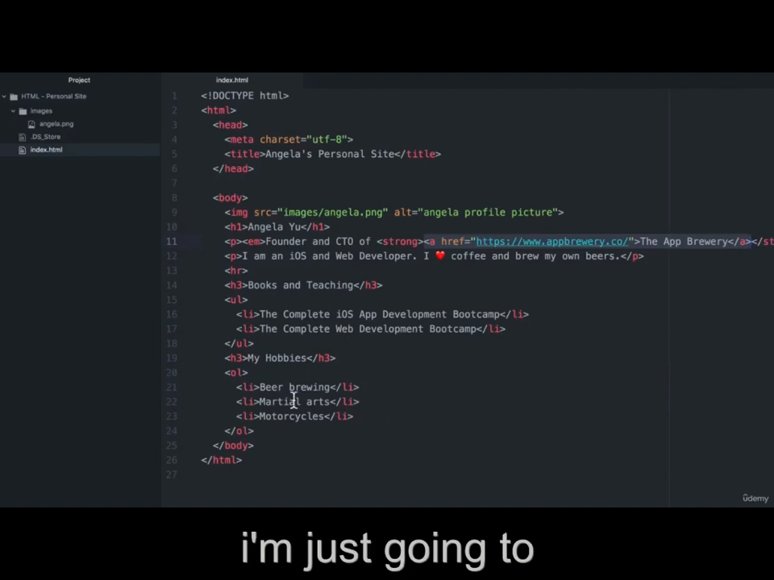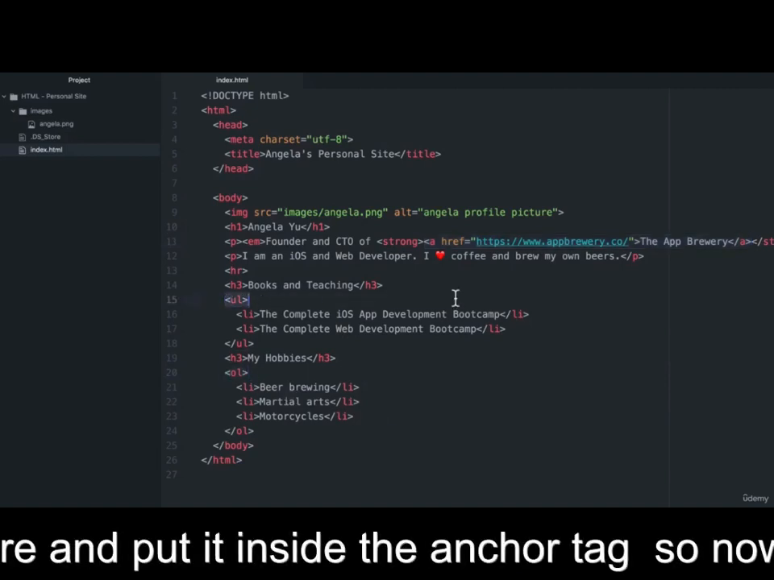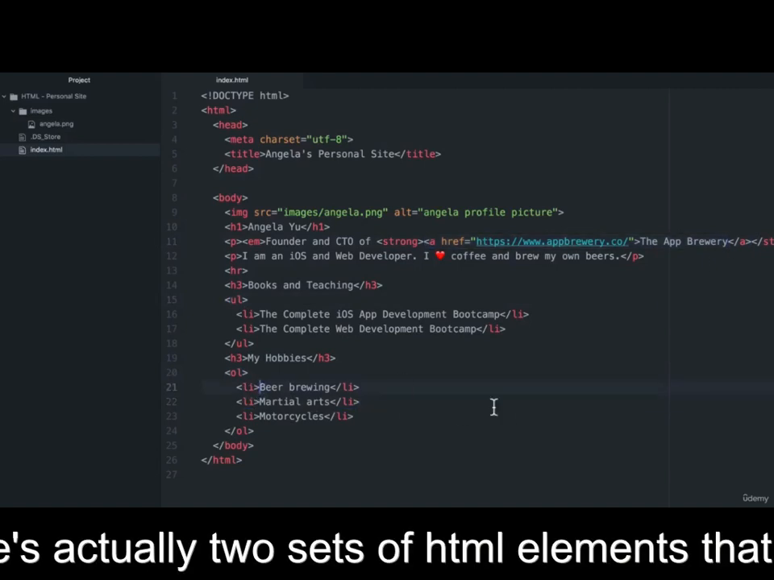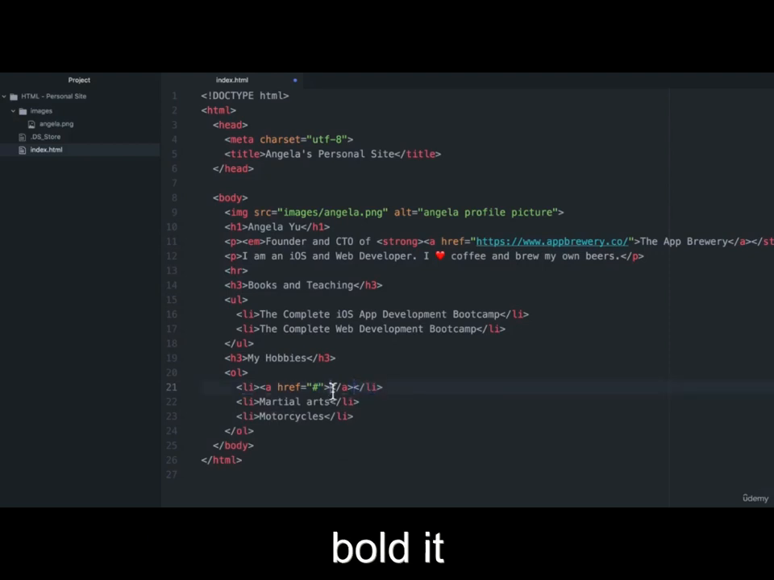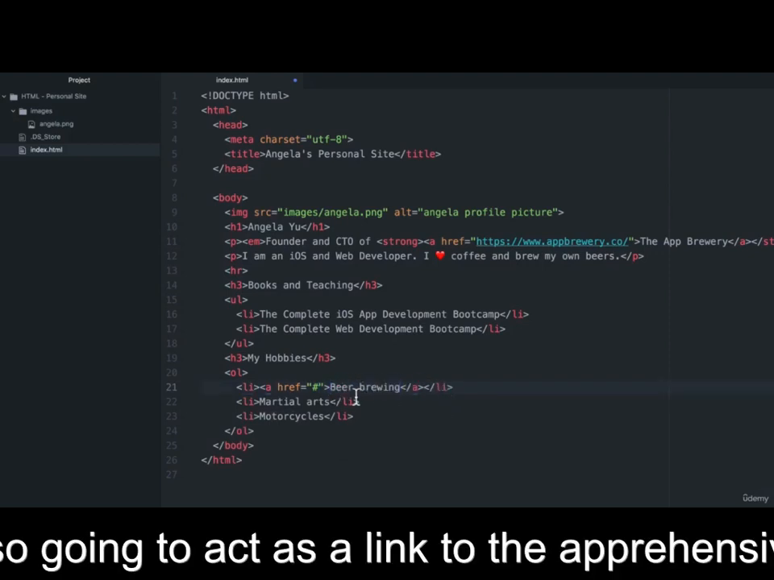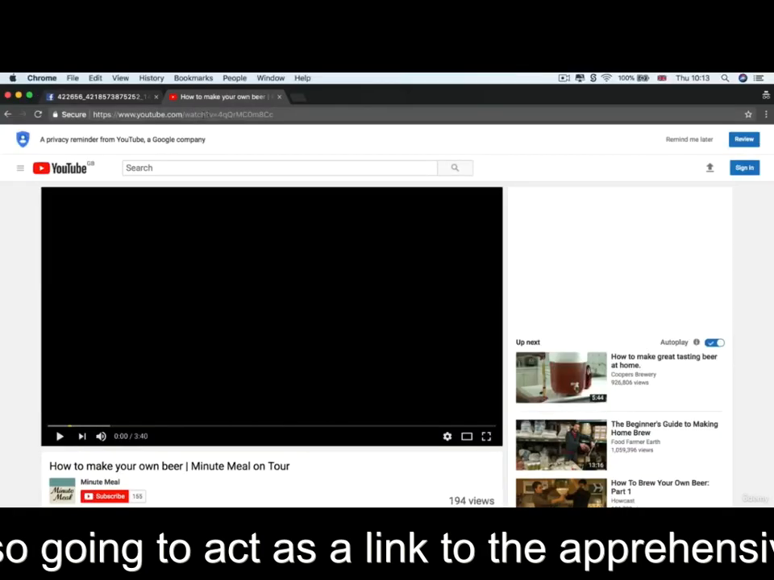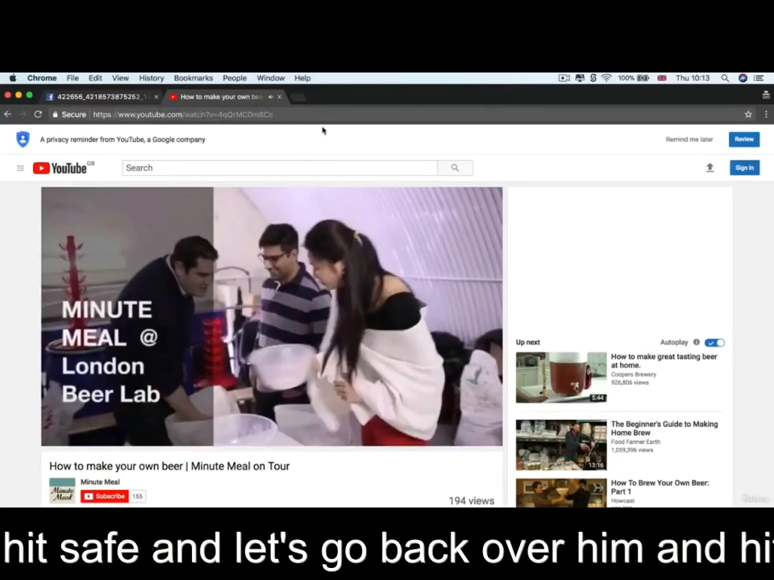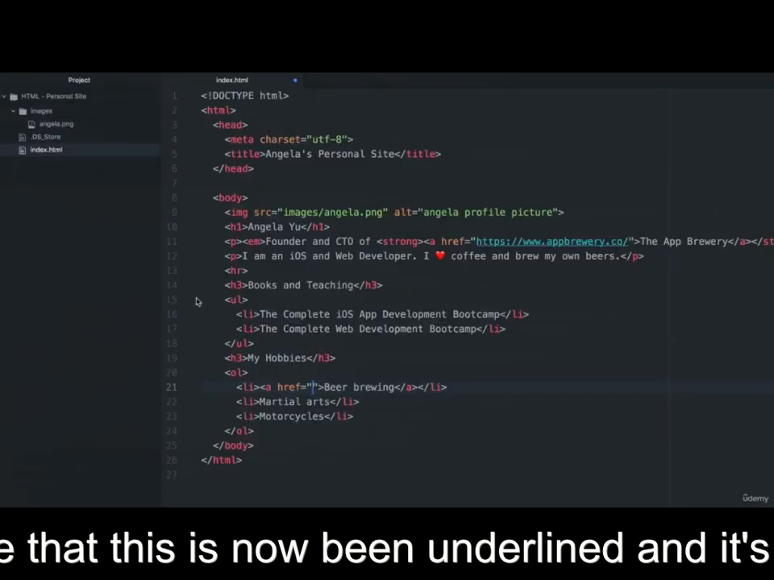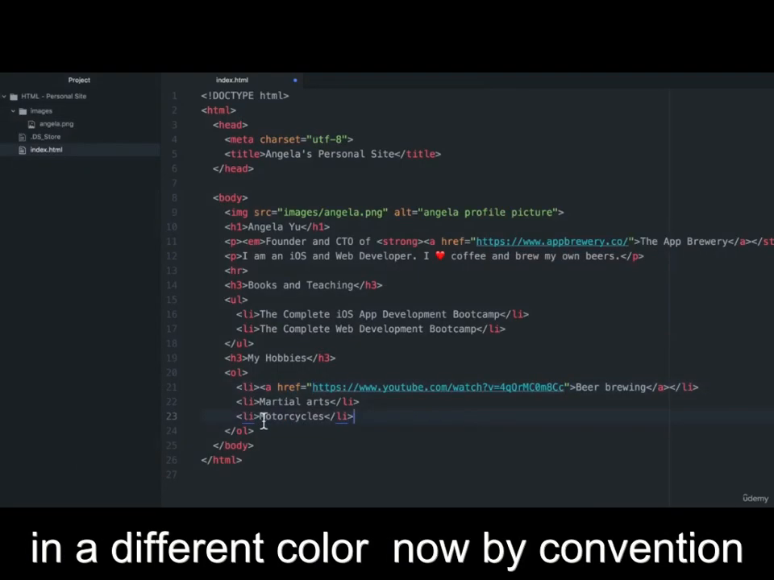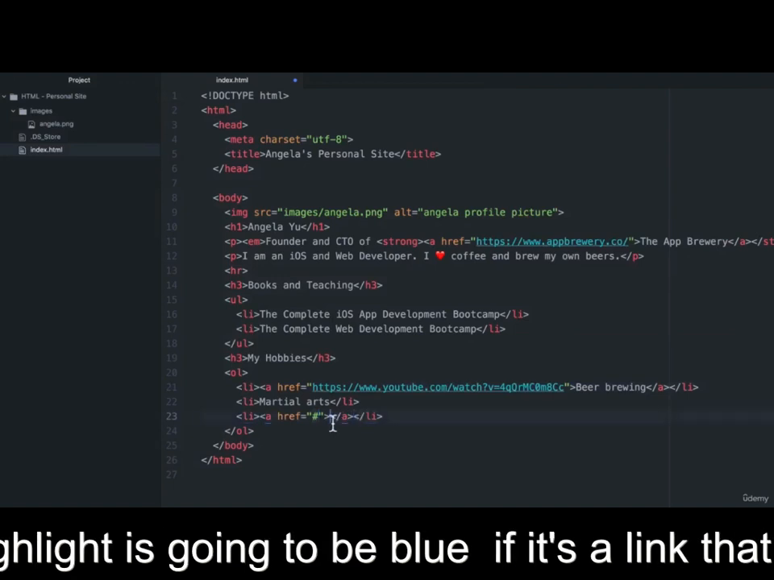So adding links to the ordered list or the unordered list is exactly the same as what we've done up here. So I'm going to go ahead and add an anchor tag to beer brewing. So I'm going to hit enter to create my anchor tag. I'm going to put the words beer brewing in between my anchor tag so that will act as the link text. And my href is going to be a YouTube video that I've got where I show people my beer brewing. So let's go ahead and copy that and paste it into here. And then I'm going to add another anchor tag here just to fill up the motorcycle part.